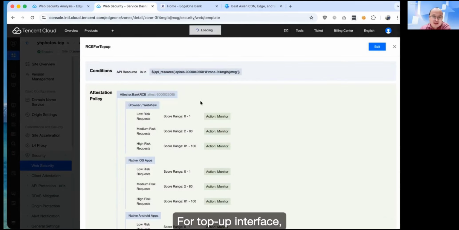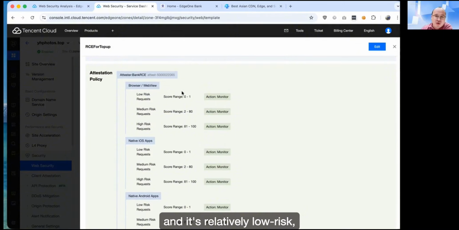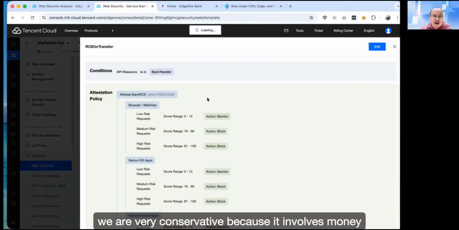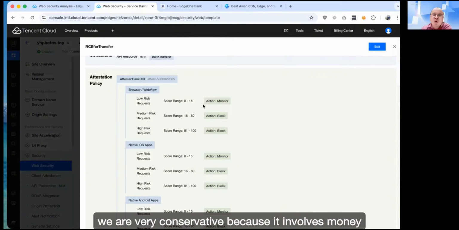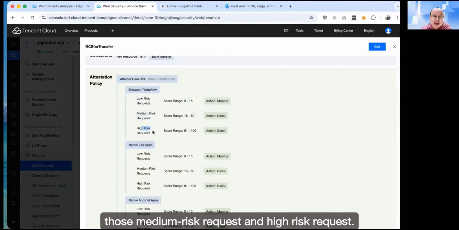For the top-up interface, because money flows into the system and it's relatively low risk, all the actions are in monitor mode. For the transfer interface, we are very conservative because it involves money flowing from one person to another person. So we only allow low-risk requests to pass, while blocking medium-risk and high-risk requests.